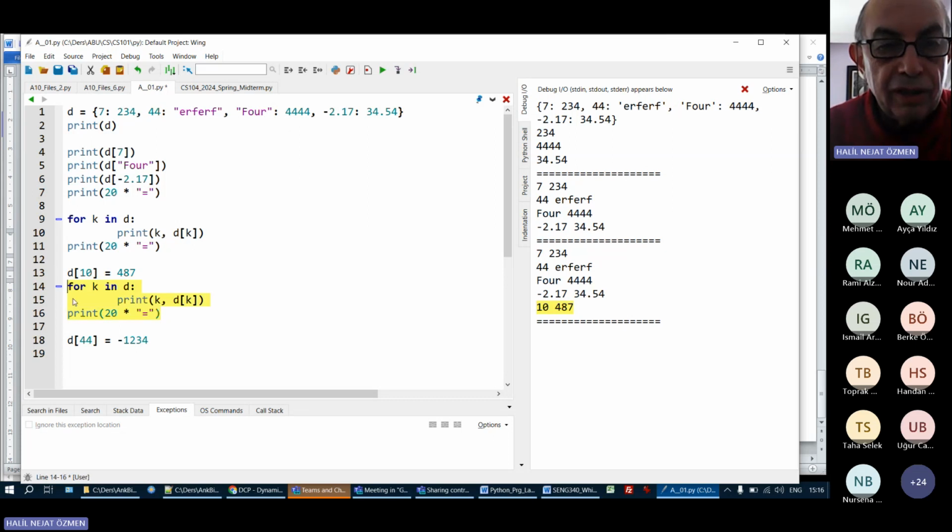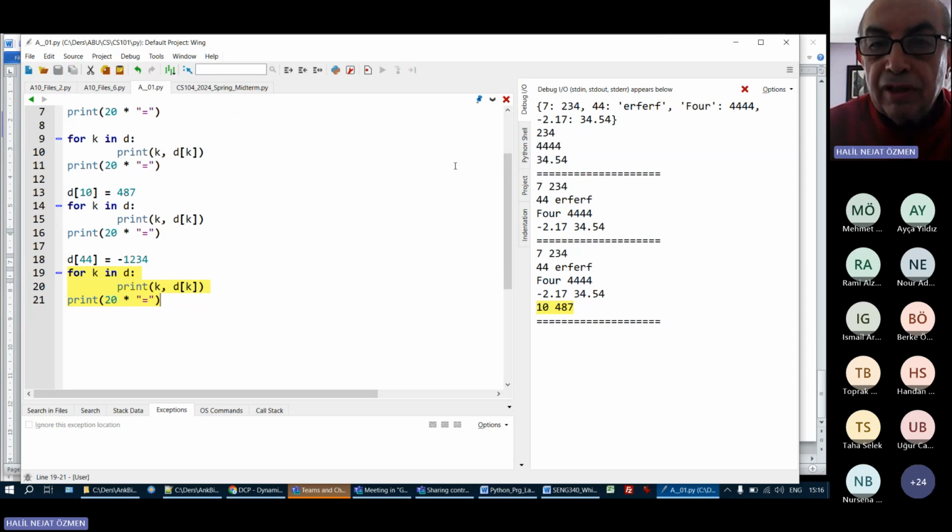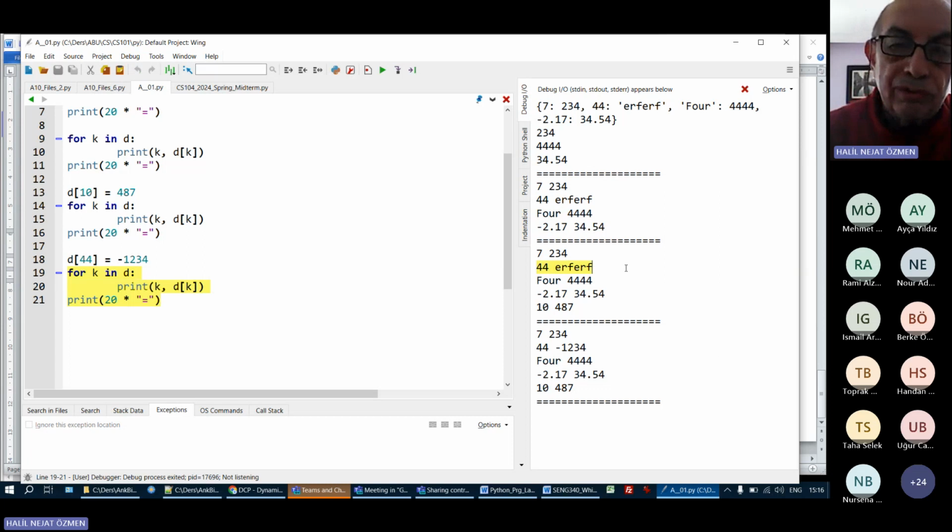Let's print the dictionary again. Here, we will see that this element now is modified. Key 44, value rf, is now modified to this value. Okay, so this element is modified. Here with 10 and 487, 10 didn't exist in the dictionary at this time. Therefore, it is added.